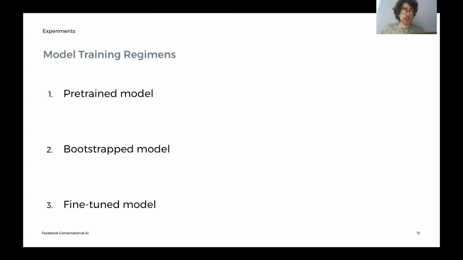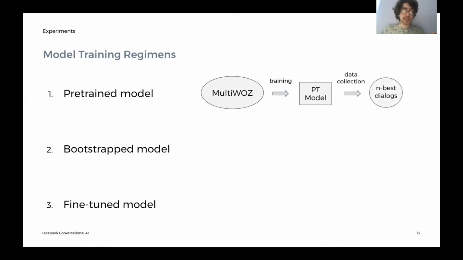In our experiments, we evaluated three different model types: pre-trained models, bootstrapped models, and fine-tuned models. To get our pre-trained model, we trained a PLIAS model on the original MultiWOZ dataset. After obtaining a pre-trained model, we collected n-best dialogues through our human annotators.